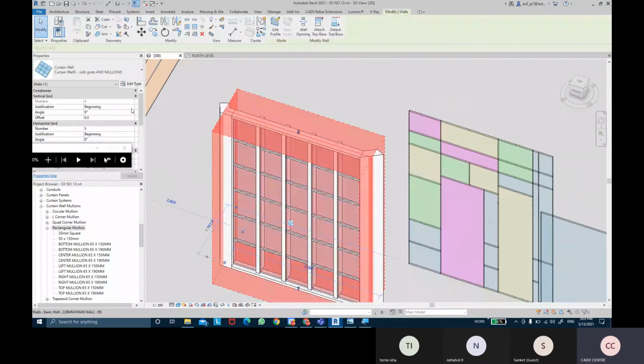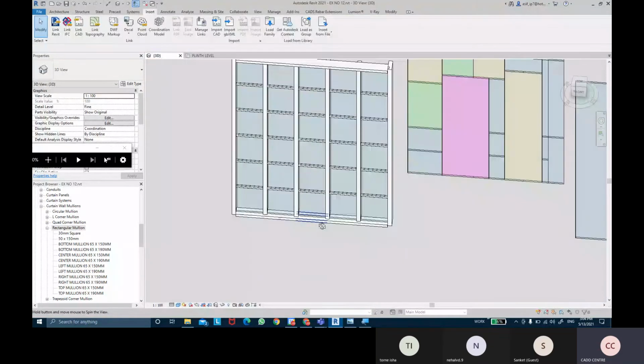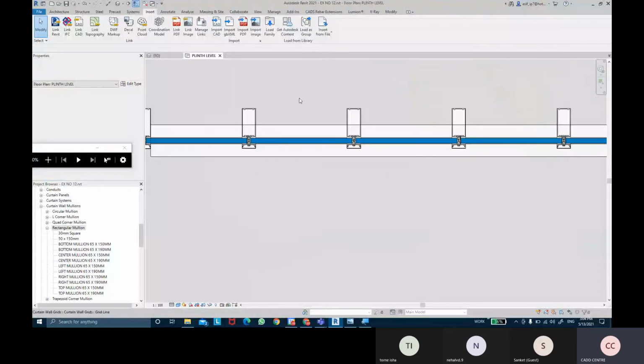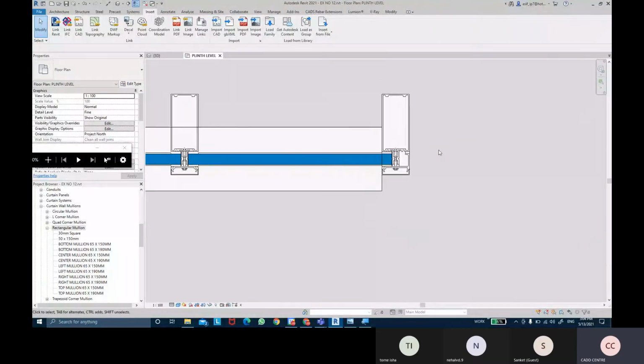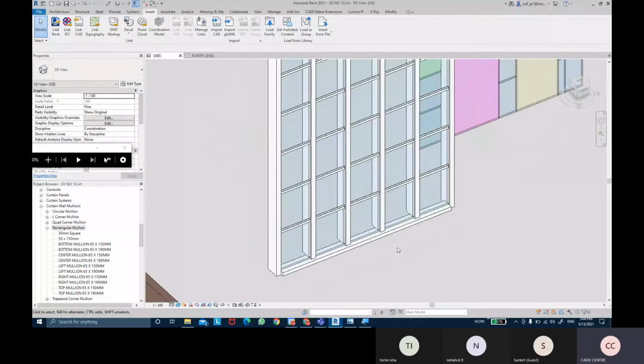Okay, so to change for the corners, we can come into the edit type and we have the border type one, and for border type one I can use the left mullion, and for border type two I can use the right mullion. Look into the plan view, you can check it out. You can see that's perfect. That's also correct. Applied.